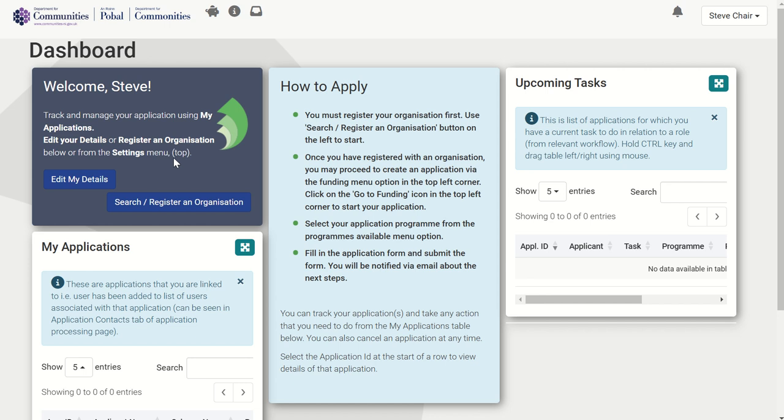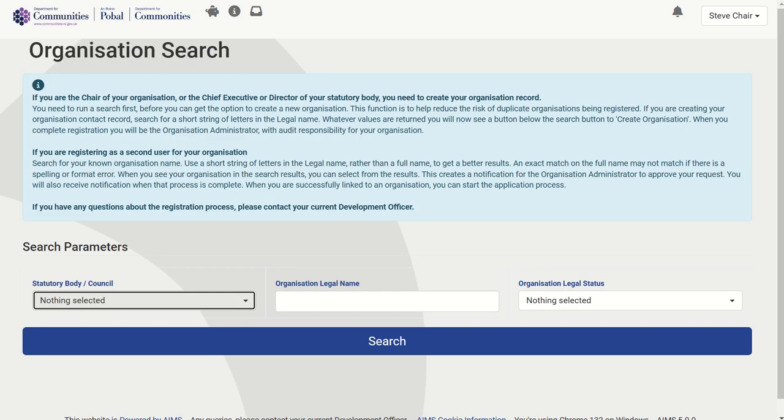You will see within the welcome panel, I have the option to search or register for an organization. I click on that button. It will take me to the organizational search. Functionality within the AIMS system requires us to search for an organizational name before we can create a new organization to avoid duplicates.